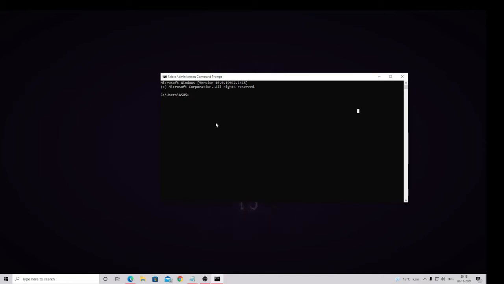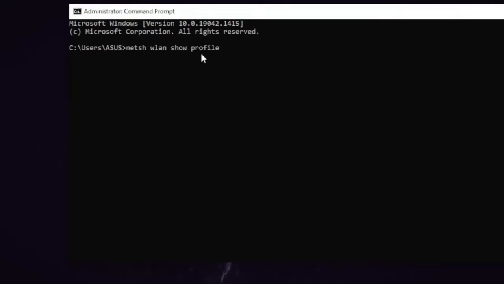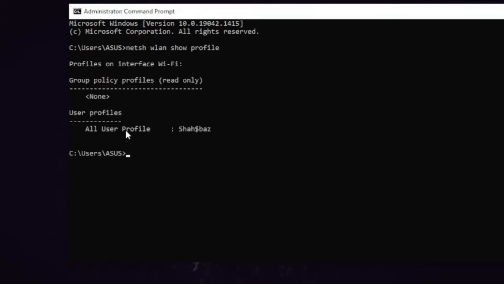The first command will be netsh wlan show profile. This command will show us all the Wi-Fi profiles to which we have connected from our device. Once you paste this command, hit enter and you will see all user profiles. Only one profile is displaying here because I connected to only one Wi-Fi network from my computer.